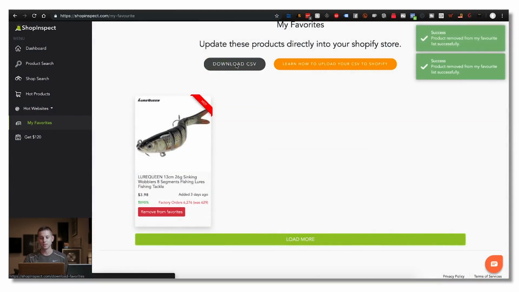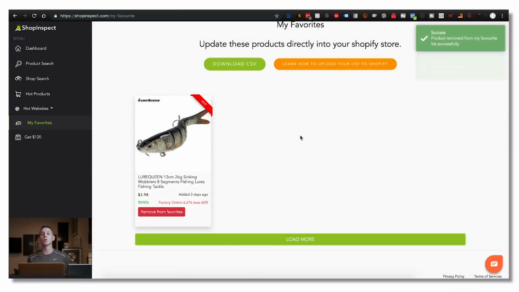We can download a CSV of this product, and then we can upload it as a CSV directly to our store. If you don't know how to do that, you can just click on this right here. ShopInspect, of course, does have a free trial, so there's absolutely no reason not to sign up.